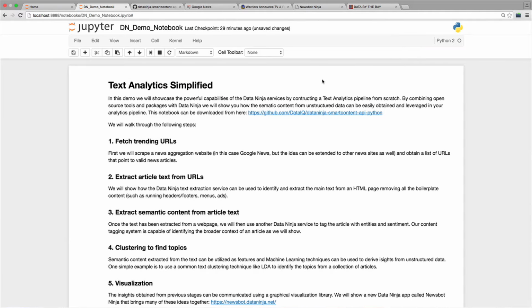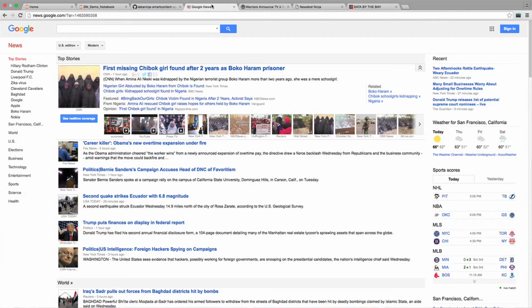What we want to do in this demo is follow up on what Trung described, the data services, the different APIs, and the output, the rich semantic content that we can extract from text, and build a text analytics pipeline from scratch. And we're going to do this live. The idea is to build something similar to the Newsbot Ninja service that Trung mentioned, whereby we go to the current Google News page, fetch the page, extract the URLs, and do some cleaning to find actual news URLs, URLs that are pointing to news articles. Then we're going to show how you would integrate the Data Ninja service into a text analytics pipeline.